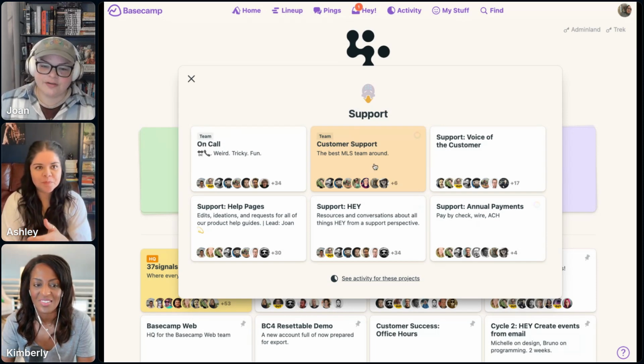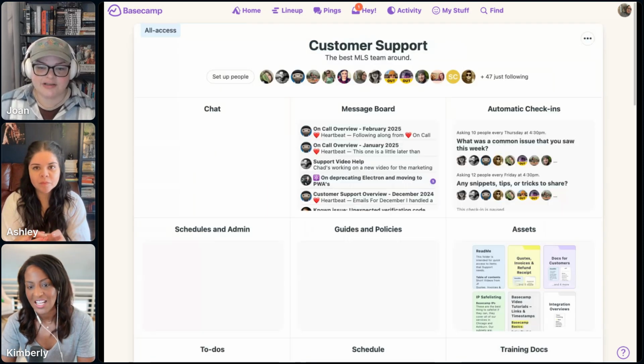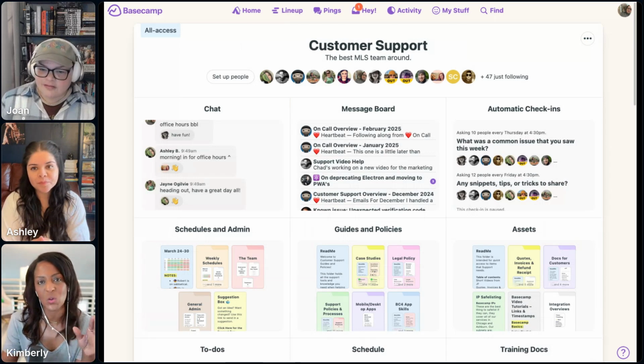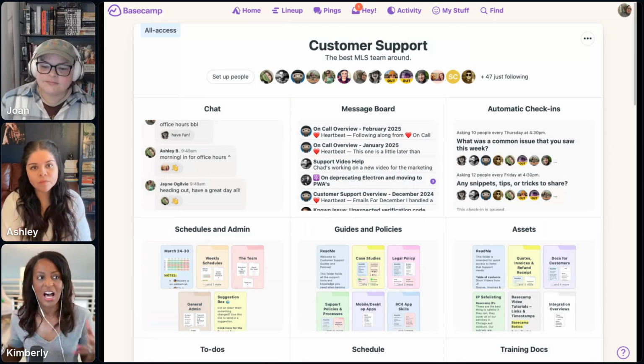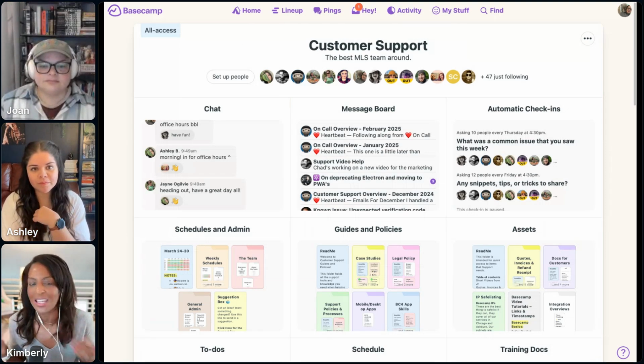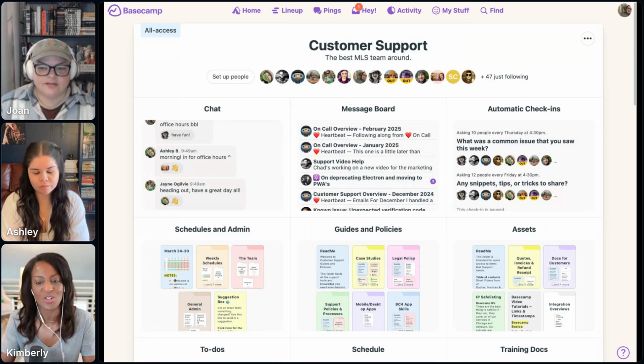So I want to deep dive into our main customer support project here. Let's do it. And before you do that, I will say, I think that we do a really good job internally of dividing out projects, really keeping things organized by the topic as opposed to combining too many things in one place. Yep. Yeah, good example of seeing your stack there, Joan.